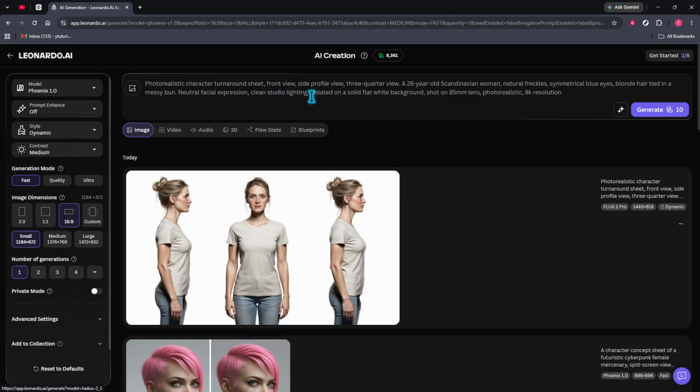After that, add your subject description. This is where you clearly explain the character's age, appearance, clothing, and expression. Keep it specific so the design comes out consistently.